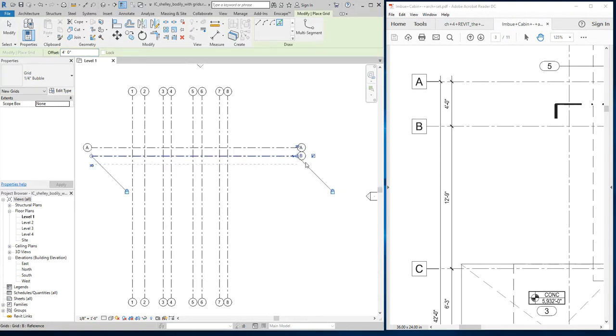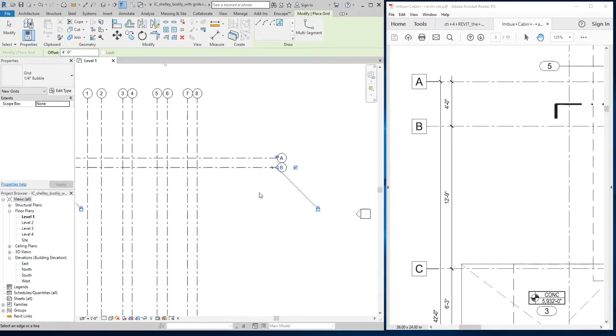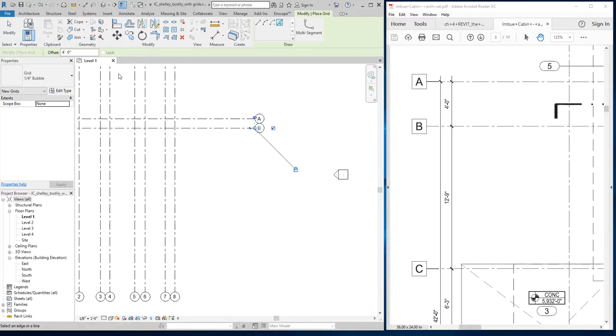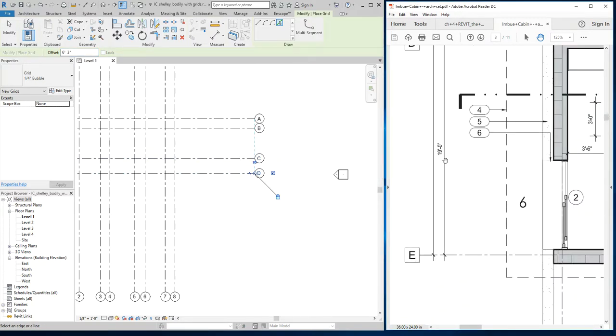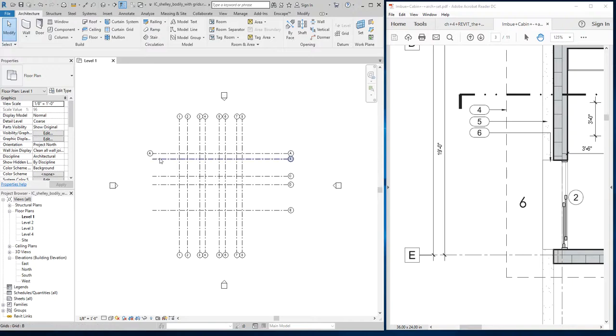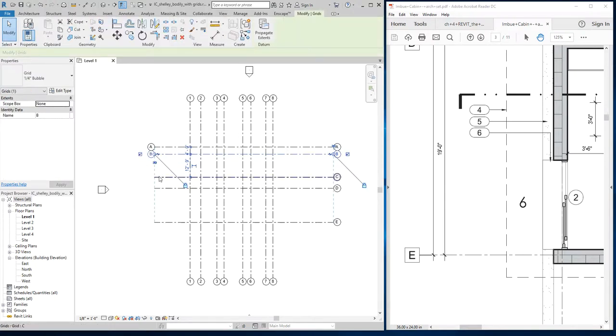And now Revit gets smart and thinks, okay, we're doing letters now. So B and C will be 12 foot 9. C and then D will be 6 foot 3. There we go. E will be 19 feet. There we go. And so now I have my gridded system on here, which is great because that's the structural grid indicated on the drawings.